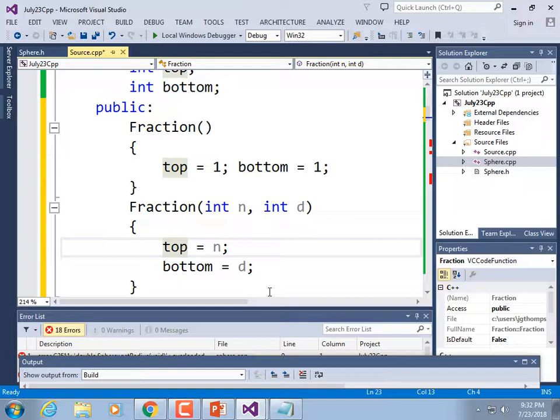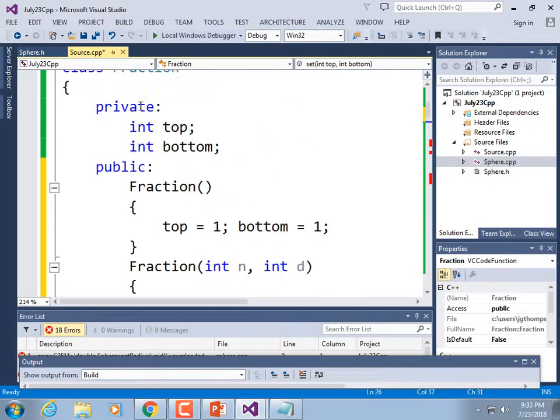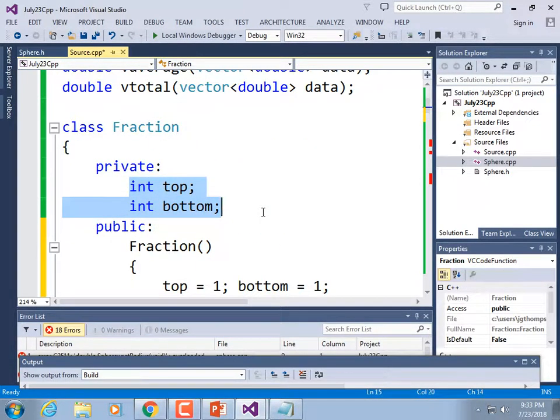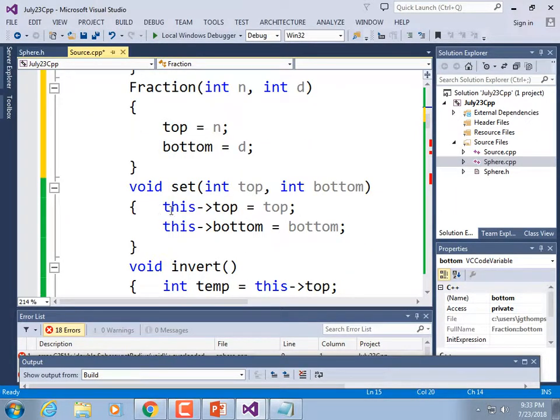I've been inconsistent. I have not been using the this reference, the this pointer, throughout. There's only one time when you absolutely have to use the this reference, and that's if the parameter and the variable name are the same. So in our set function, where I did set top and bottom, my parameters had the same name as the members. So I had to use the this pointer in order to distinguish the data from the parameters.